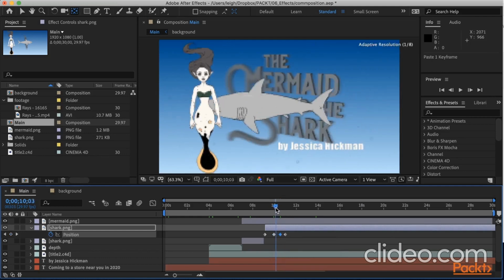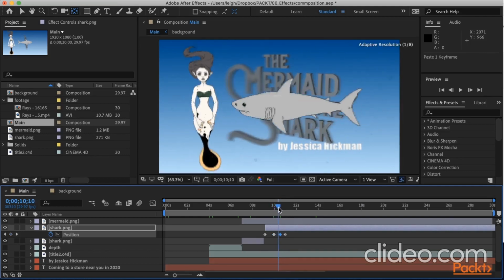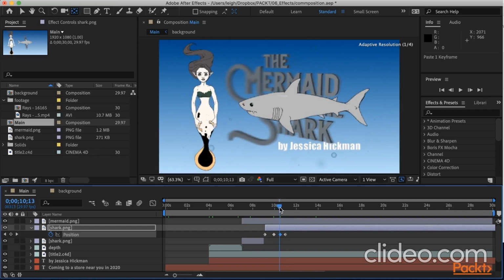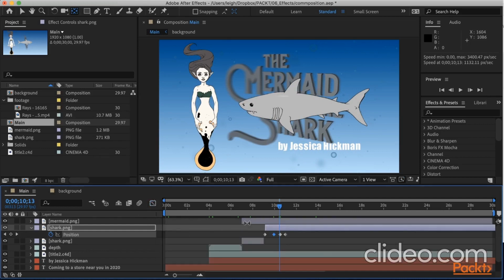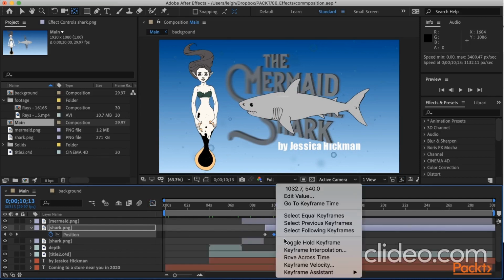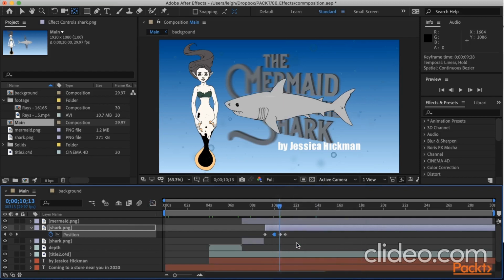This will give the shark a little pause, but you'll notice he wiggles a little bit on the screen. With the first one selected, I can go to the graph editor and change it to a hold keyframe, or I can right-click on it and choose Toggle Hold Keyframe.